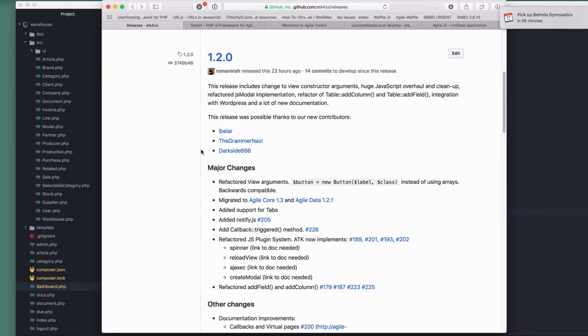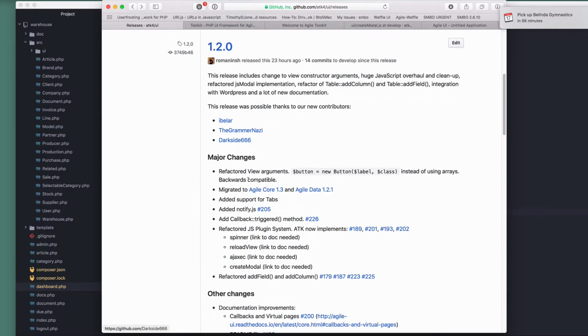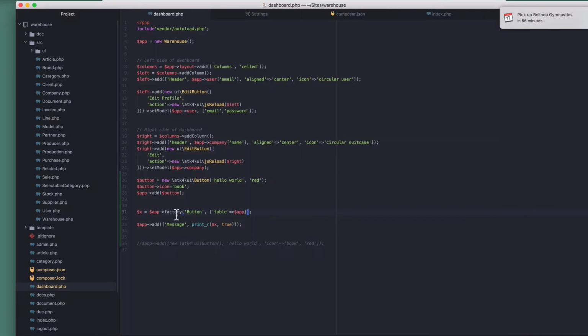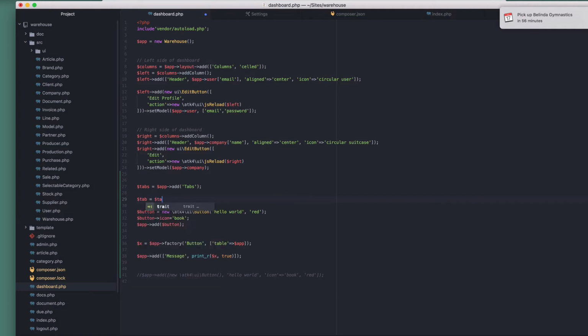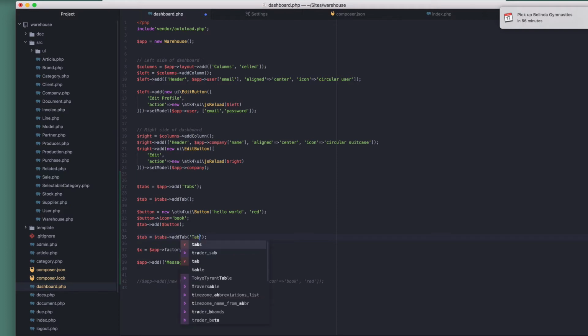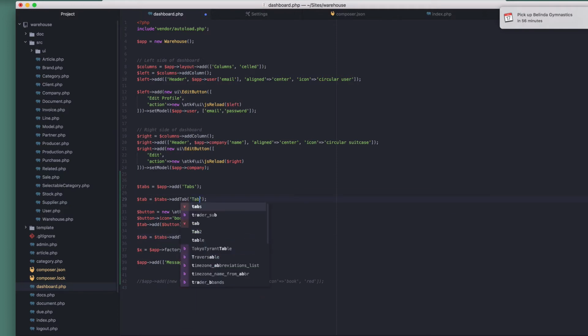Okay, let's go back to the Agile UI. Let's look at what else is here. Tabs. So finally we have tabs, which is pretty awesome. Now, instead of an app, I can use tab. And I could create another tab. Oh yeah, tab 2. This is tab 1.